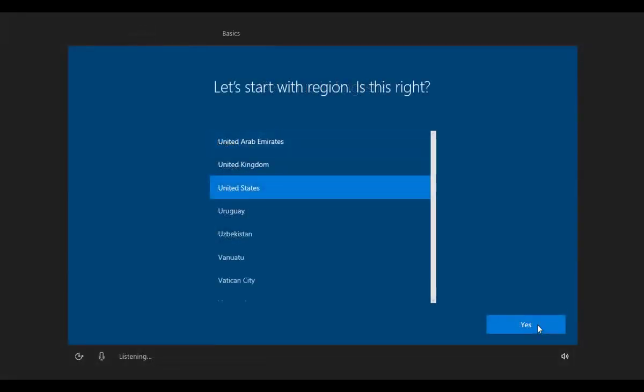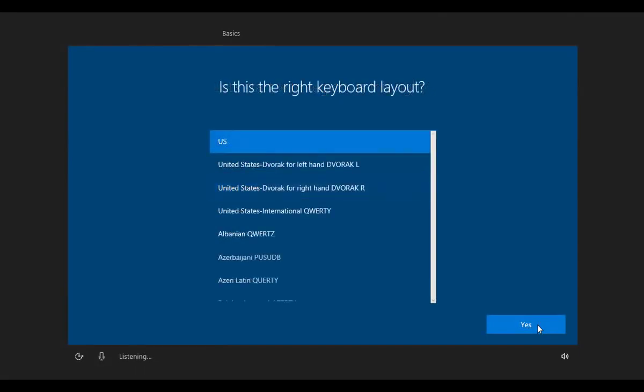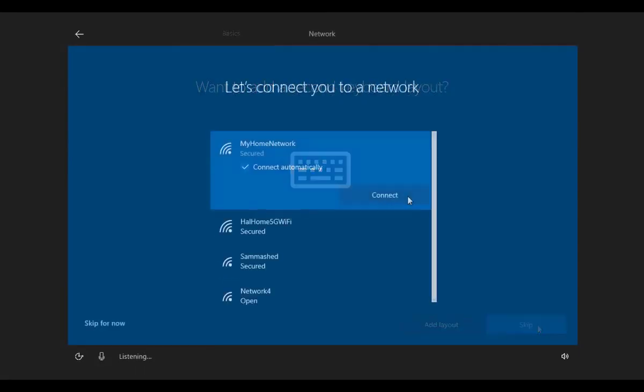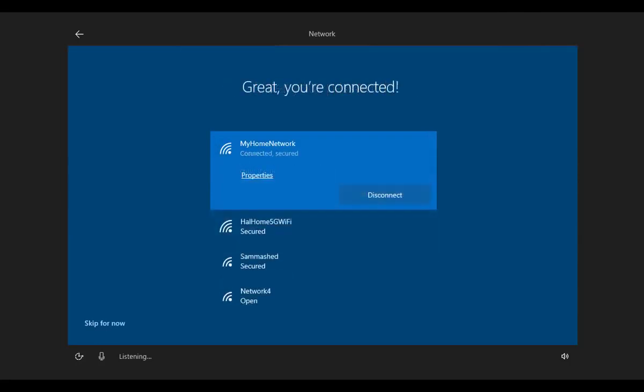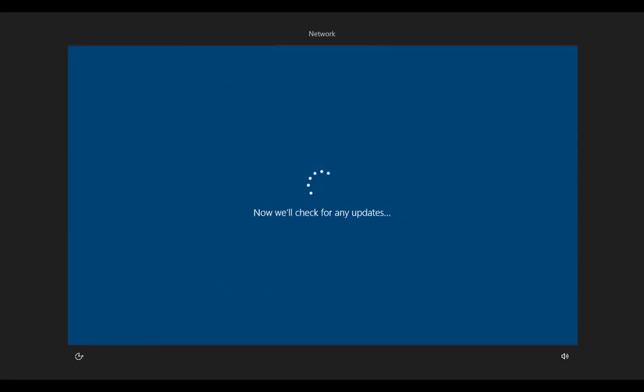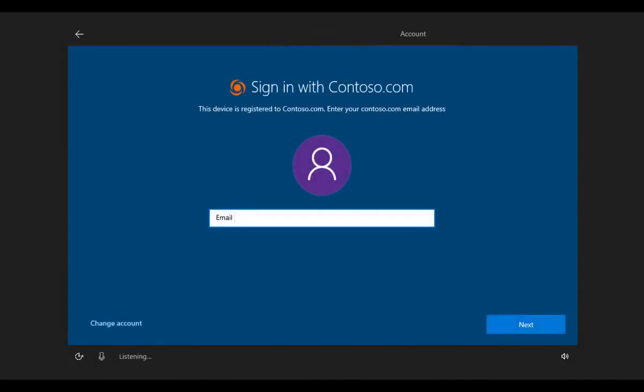They power up the machine. They're then asked for some very simple questions about their language and the layout, and then they're also asked to connect to the internet. So once they've connected to the internet, gone through those basic steps there, they're then prompted for their email address.